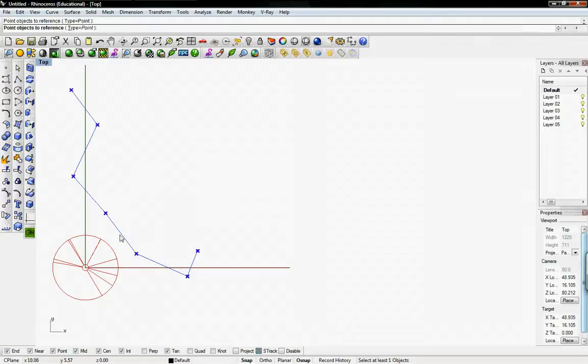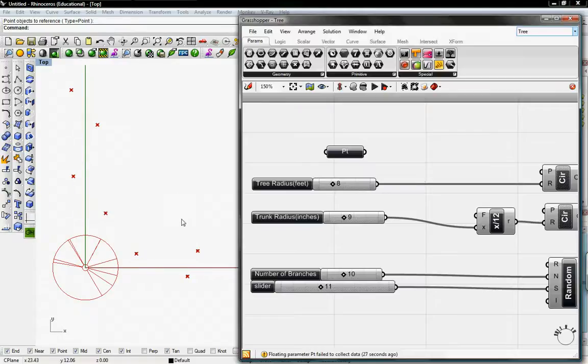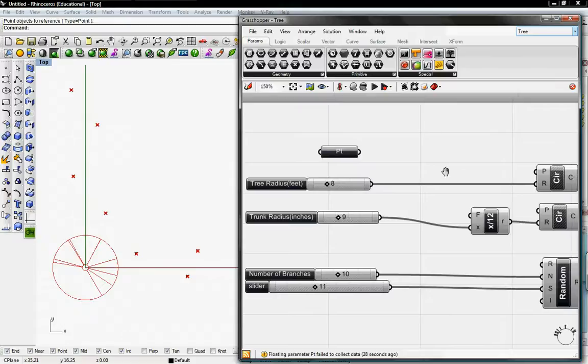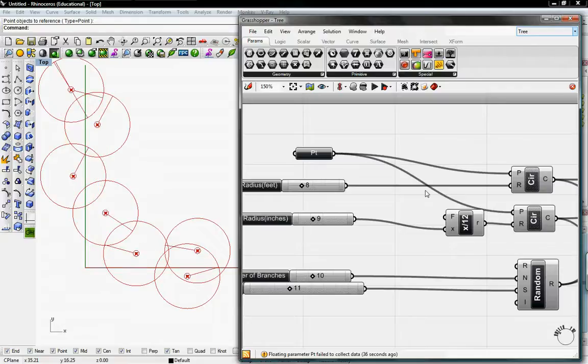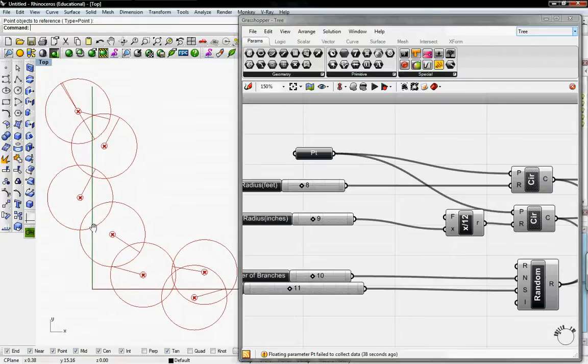The order of the points that you click do matter if you're creating a curve through them or a line. Since we're just placing trees, it won't matter. Then right click when you're done. Next, we'll apply our circles or our tree to the point. So we're going to connect the points to the P. And now you can see that each point has a tree, but only one branch.